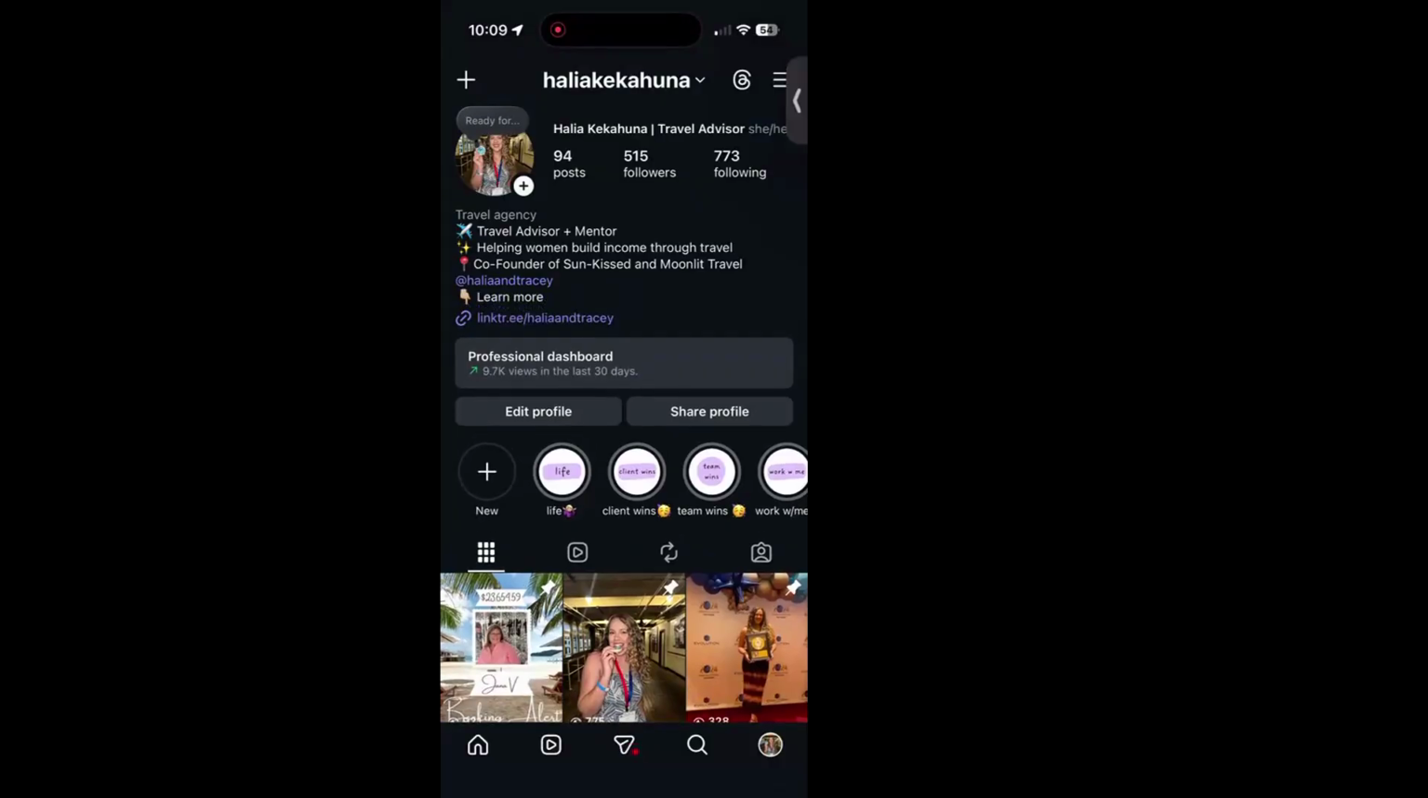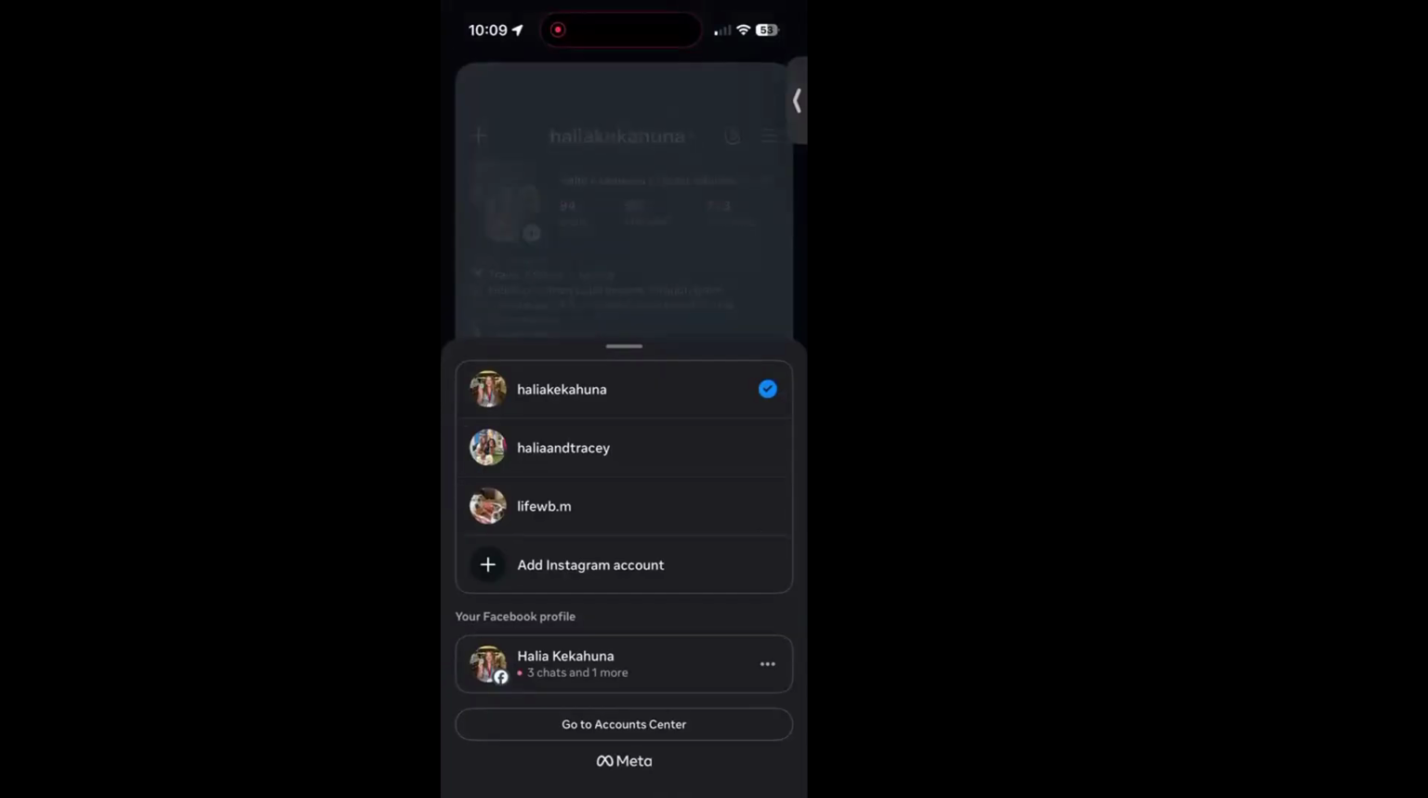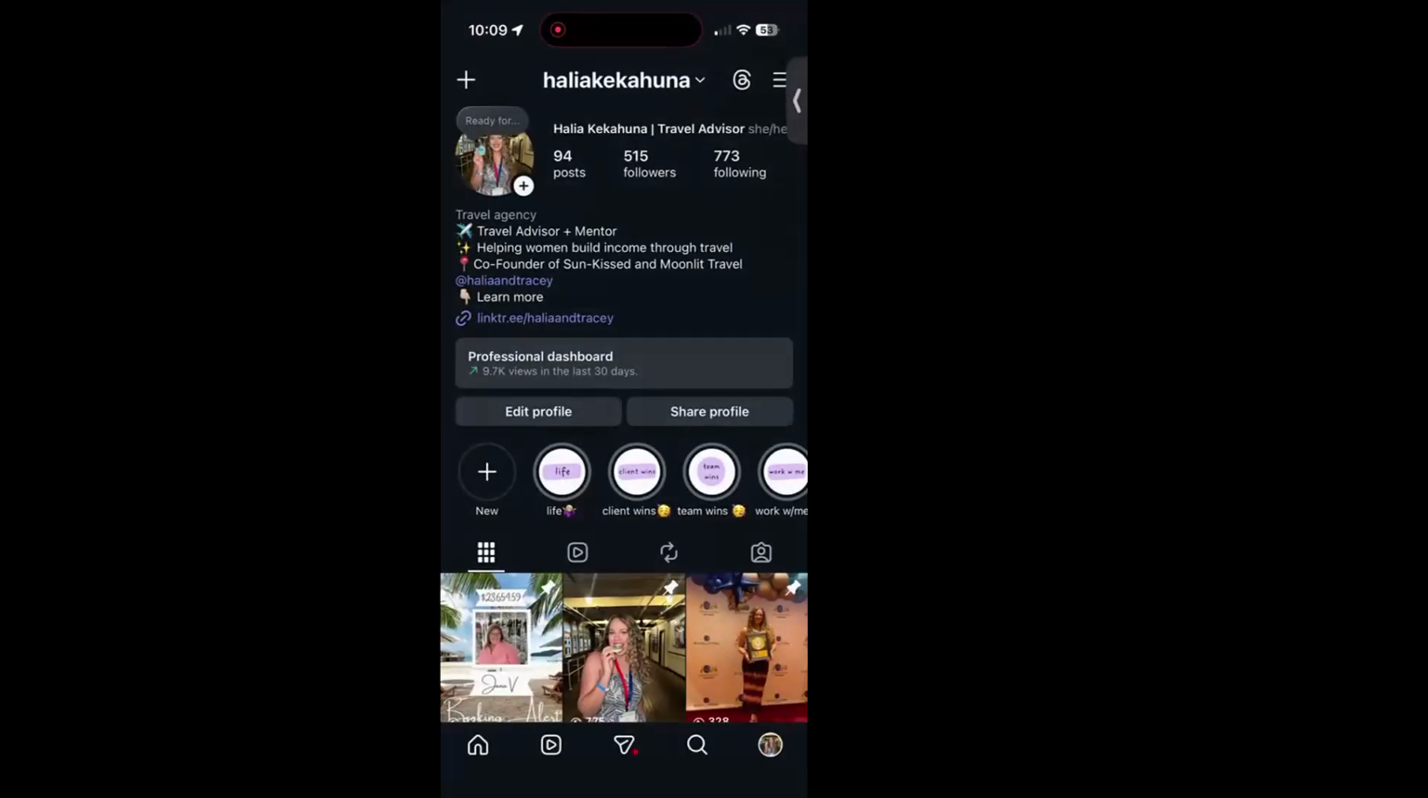So here you want to have, like I said, the entrepreneur or travel agency, whatever professional mode. You want to have your username, which is going to be this top right here where it says Halia Kekahuna. That wants to be your username. Even though you are a business, you want to brand yourself as you, right? Because people are going to purchase and book travel and all of those things from you. They're going to trust you. And when they remember you, they're going to look up you and remember you, not necessarily your business name. So your branding should all be you.